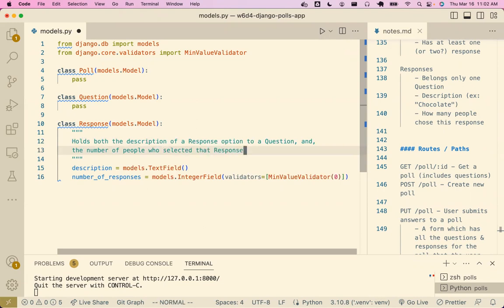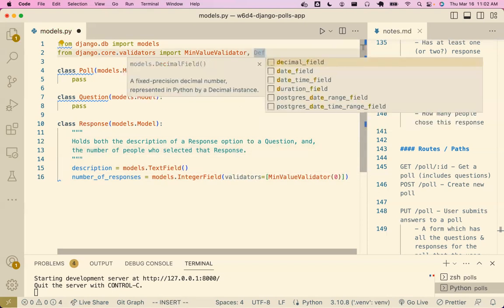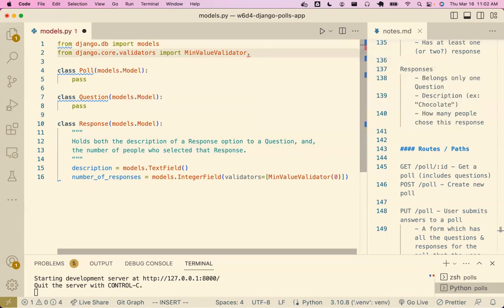So this comment is kind of overly verbose, and this is how, when you read documentation, it's kind of hard to parse. This is how it happens, because some programmer like me is just writing it out very quickly and overly verbosely. So we have min value validator, and let's see. I actually don't know off the top of my head.